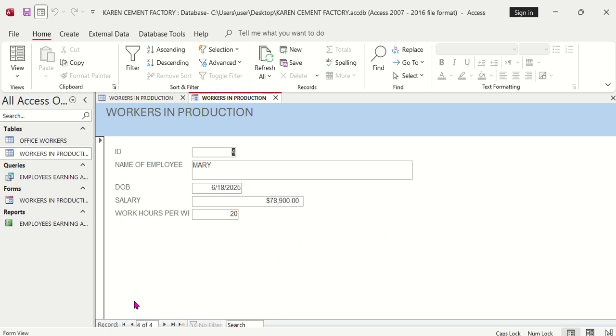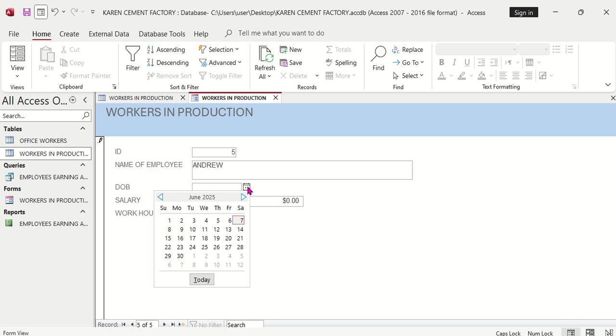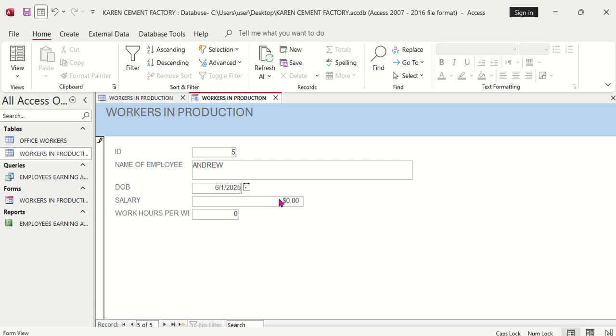Okay, so how do we add the 5th one? You'll see a small arrow with a star here, new blank record. You click there once and you can be able to enter details. So here we enter, let's call him Andrew. What was the date of birth? Let's say 1st June 2025. Okay, how much does Andrew earn? Let's say 600 USD. And how many hours per week? Let's say 10. After that, you click on save.